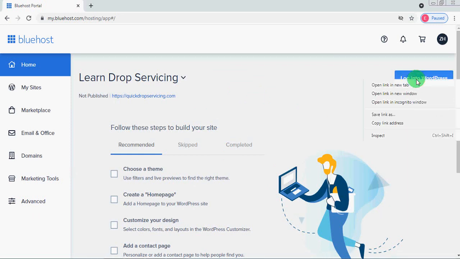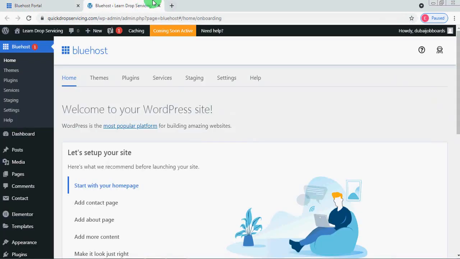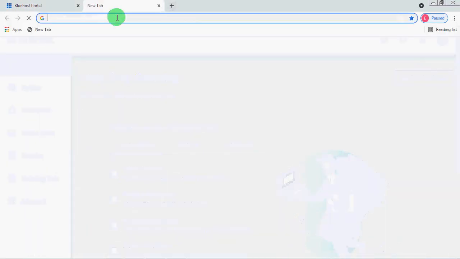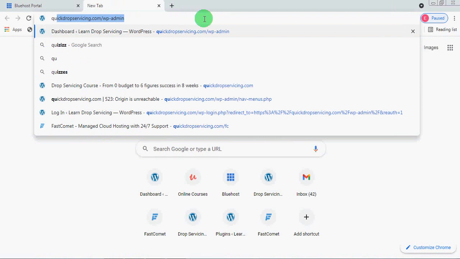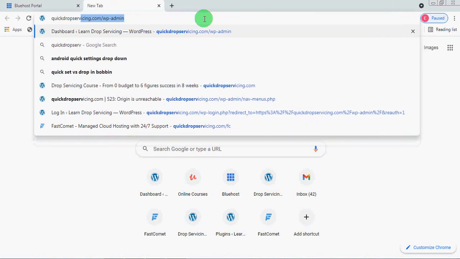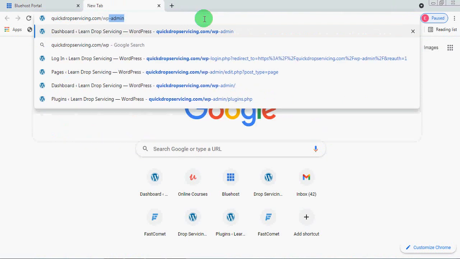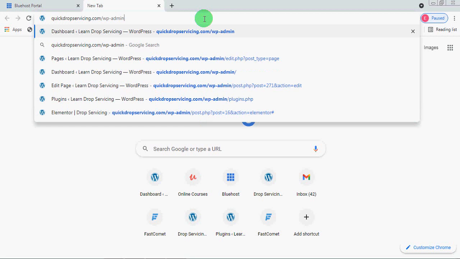So I will right click here and open it in a new tab. We are now logged into our WordPress dashboard. So this was the first method for logging into your WordPress dashboard. And the second method is to type your domain name in your browser. So I will type here my website domain name, which is quickdropservicing.com, and then you will write /wp-admin, and then you will press enter.